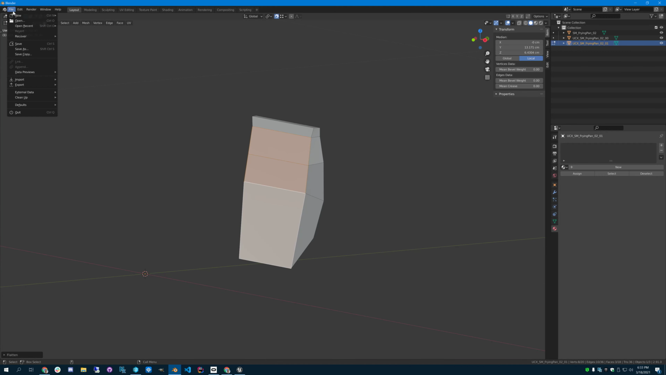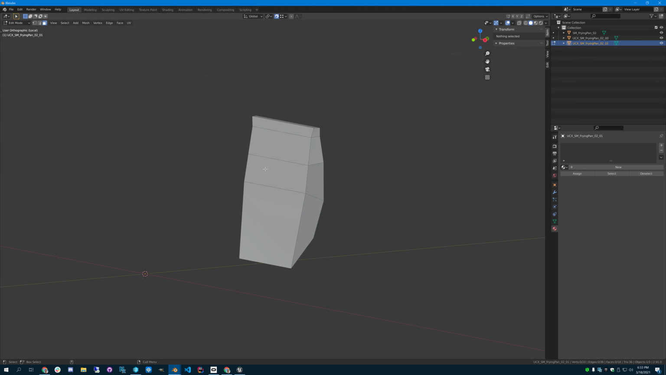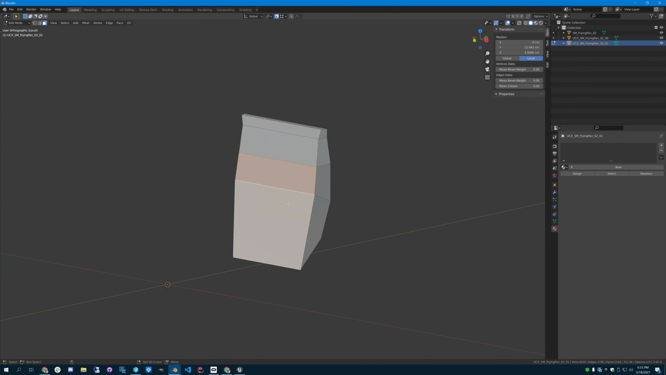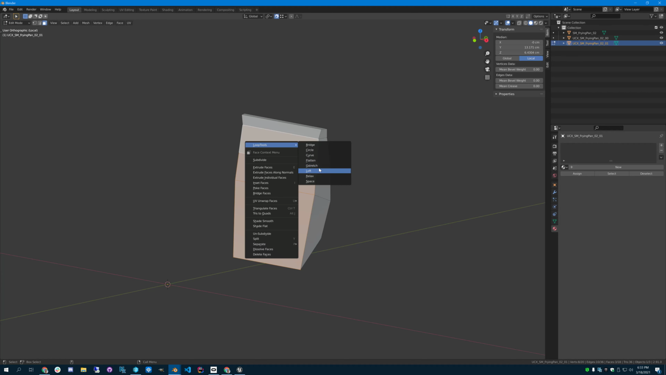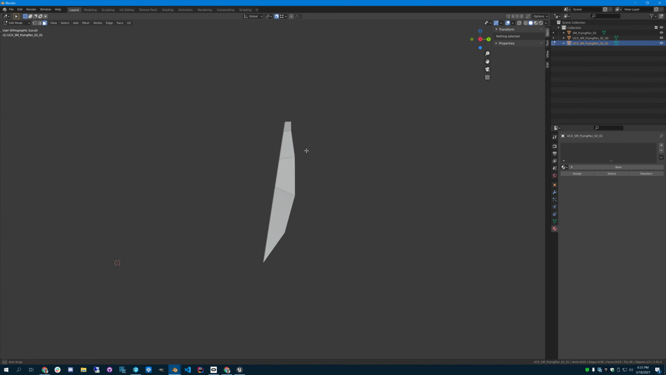Loop Tools is a plugin, so you can go into Edit, Preferences, Add-ons, and look for Loop Tools to turn that on if you need it. I like using it because it has a lot of cool tricks like flatten and also relax and space, which is good if you want to make vertices equally spaced. So we've still got a lot here. I feel like this edge here can probably be erased, so let's do that. But the rest of these are probably necessary.